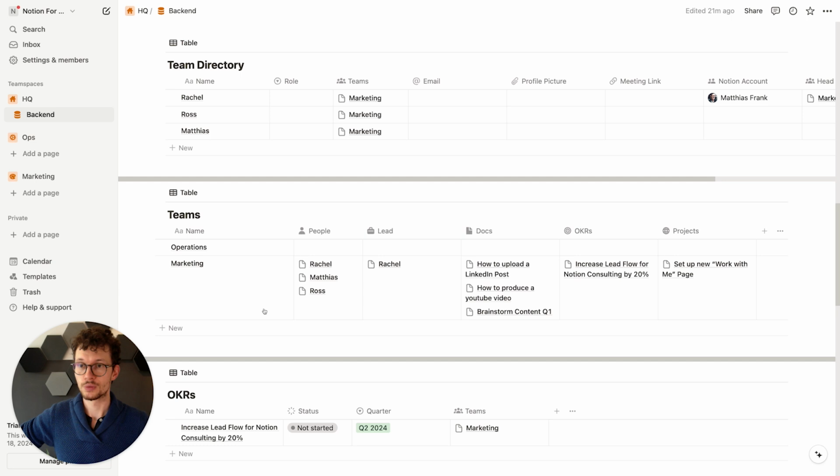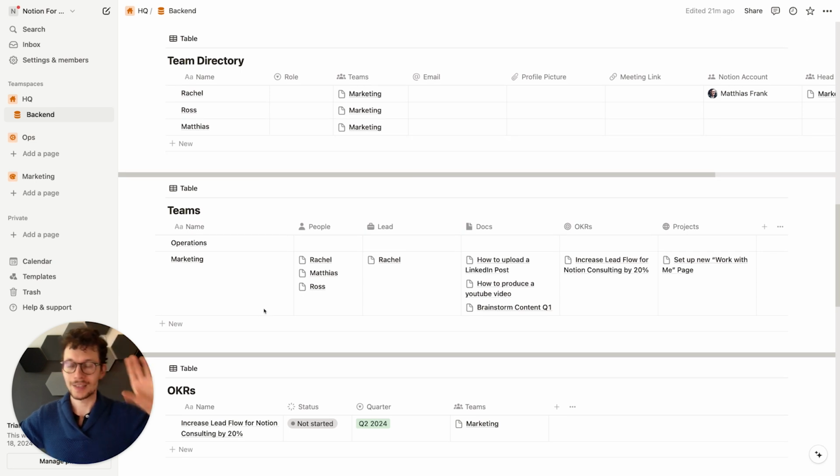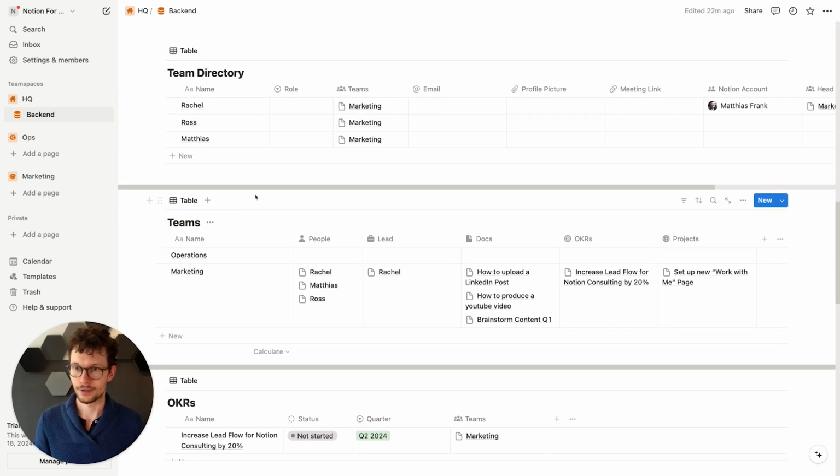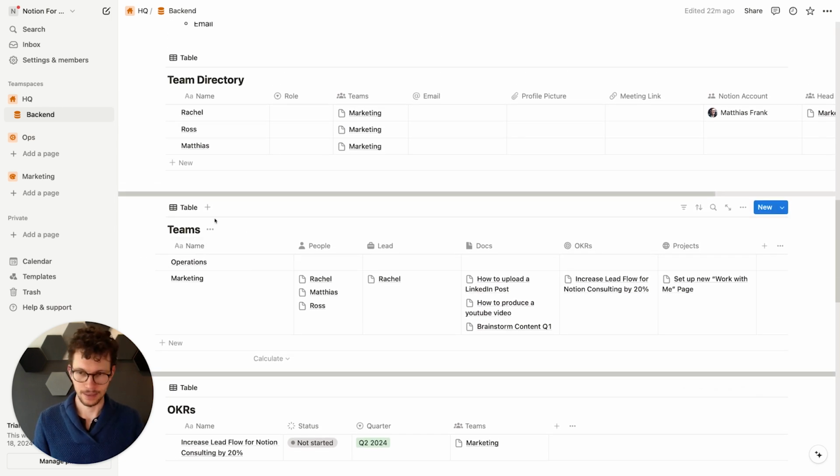But one thing that we want to do before starting to build the front end is to set up the main views on every database. As you know in Notion, right, you can look at things in different ways. So for example, for the teams, right, we have this table, but maybe somewhere else we just want it as a quick navigation thing. So one thing we could do is we could create a gallery.